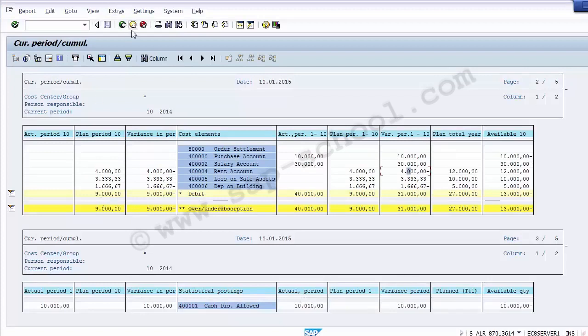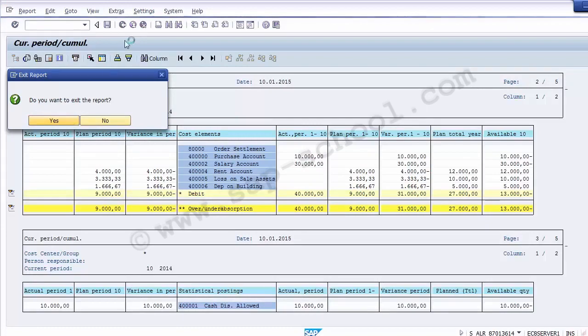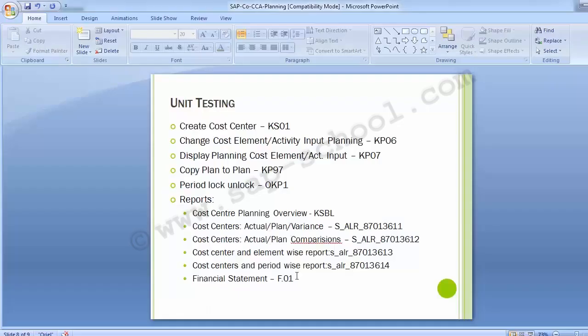Now moving on to the next report, which is the financial statement, that is F.01. You can even make comparisons of the financial statement with respect to the cost incurred in the planning, the planned cost within the financial statement, which gives a basic overview to the management of how they are incurring the cost, and what the overspending or underspending on the cost is, with the transaction F.01.